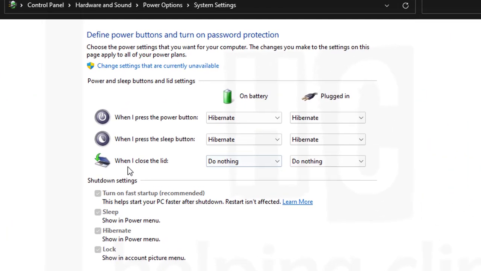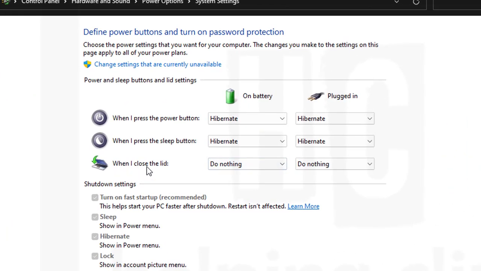In the next window here you can see there is an option, when I close the lid, when it's on battery or even plugged in. You just change that option for both drop downs to do nothing.